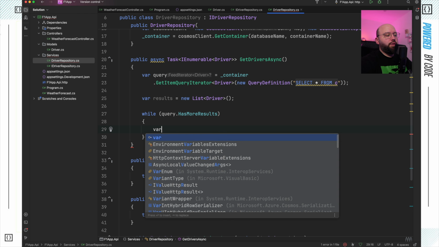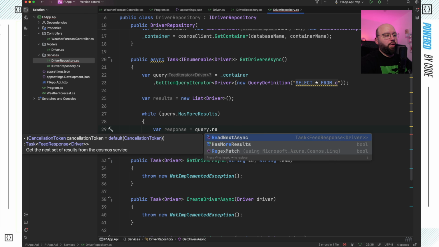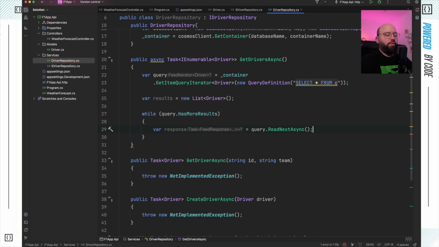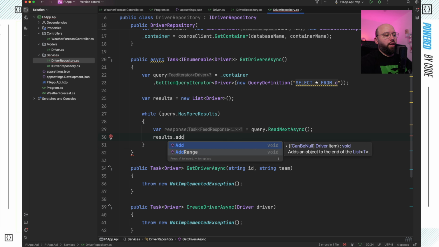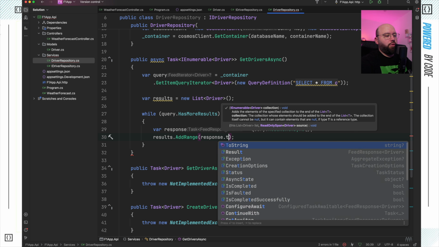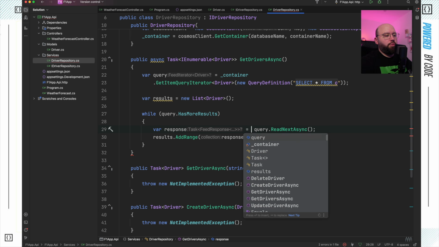I'm going to get the response, so we can say var response equal query dot read next async, because every time it has more results, it's going to read the next information, bring it back, and store it inside this response. Then I'm going to put results dot add range, and here it's going to be my response dot to list. And let's enable this. Okay, first we need to make sure this is awaited.